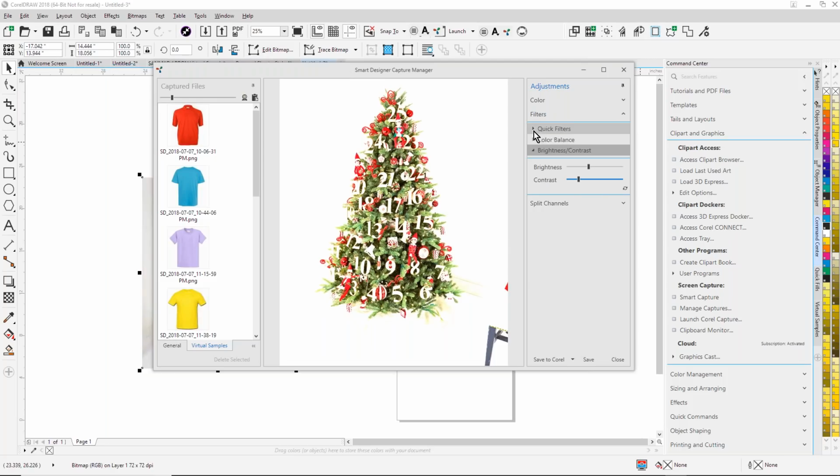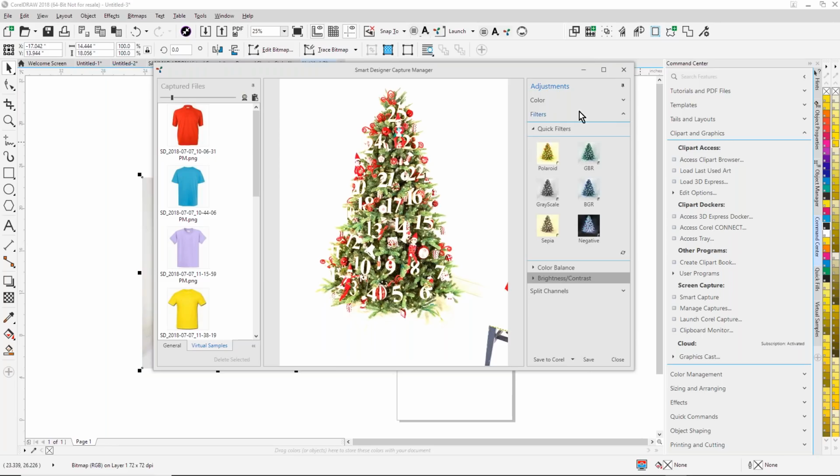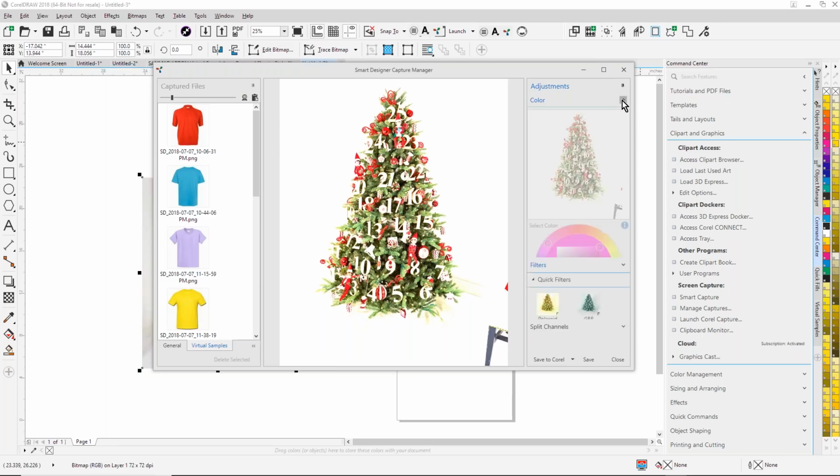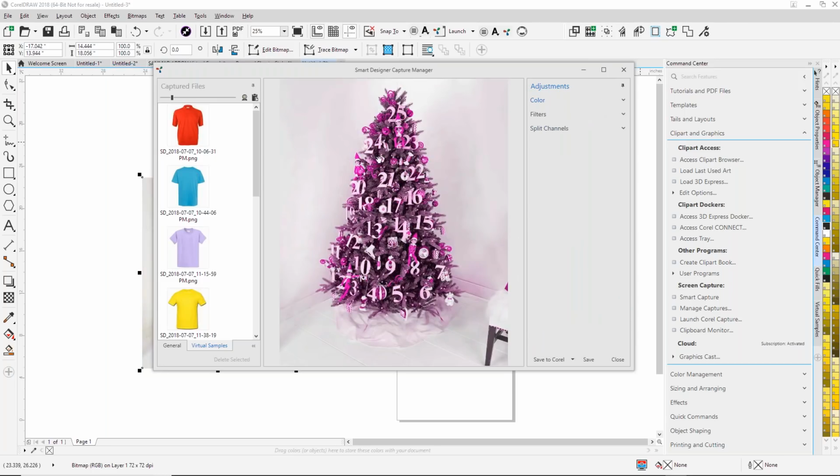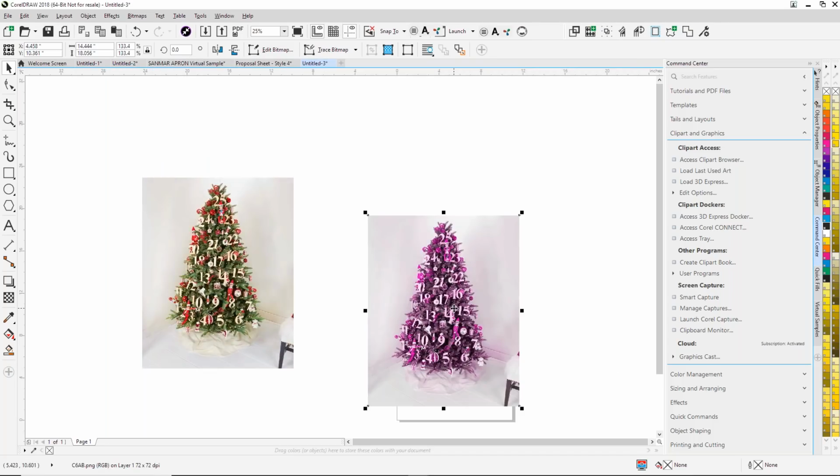And then we're going to go back over here to filter, and we could give it a hue filter. I'm going to go back over here to color, I think. And I'm going to purple that out, man. And I'm going to apply that color. There you go. Now we got the whole color scheme going, and I say save to CorelDRAW, and whammo. That's Smart Designer stuff.